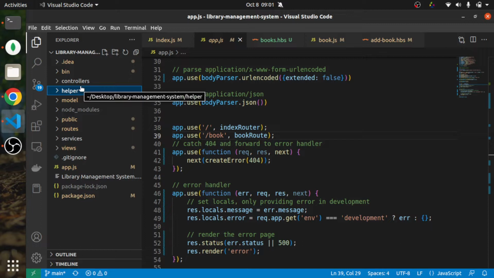I will also create one middleware folder to access anything between the request and response. But currently middleware is not required anywhere, so I'm not going to create that. I'm leaving that for future videos. So now let's just write the controller.